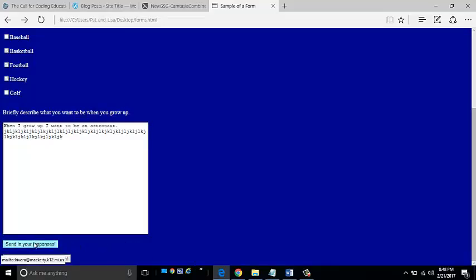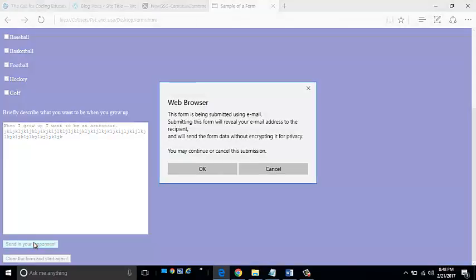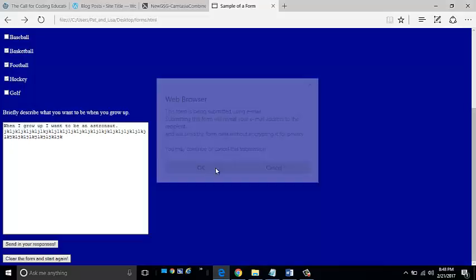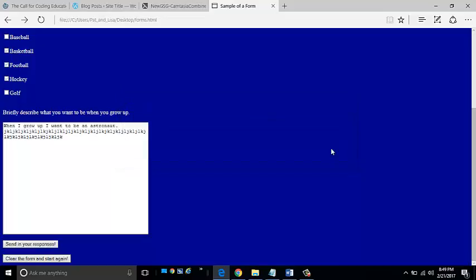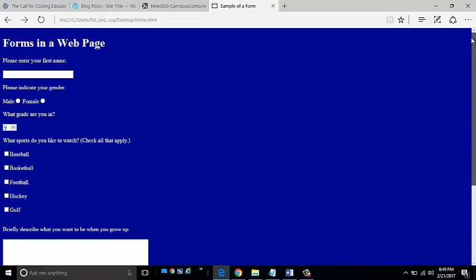Send in your responses. When you create this, I don't want you to actually try it, but I'm going to show you what happens here. Comes up, says this form is being submitted using email. Submitting this form will reveal your email address to the recipient. You may continue or cancel the submission. If I click to continue, it's going to try to open Microsoft Outlook, which is a mail program. Most people don't use this on their computer, so this is why we're going to avoid it. So I'm just going to choose no. And I'm going to show you what the clear button looks like. Clear the form and start again. And you can see it wiped out all the input.